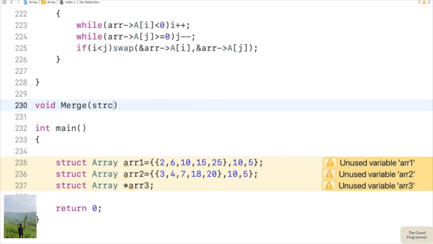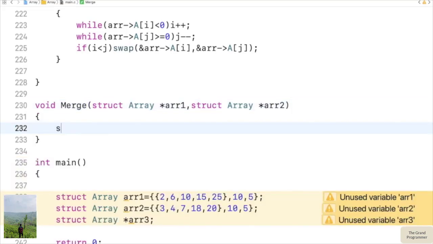Merge should take two arrays. It should take by address. So first one is ARR1, I'll give the same name, struct array, and second one is ARR2. Then what are the things we require in this function?